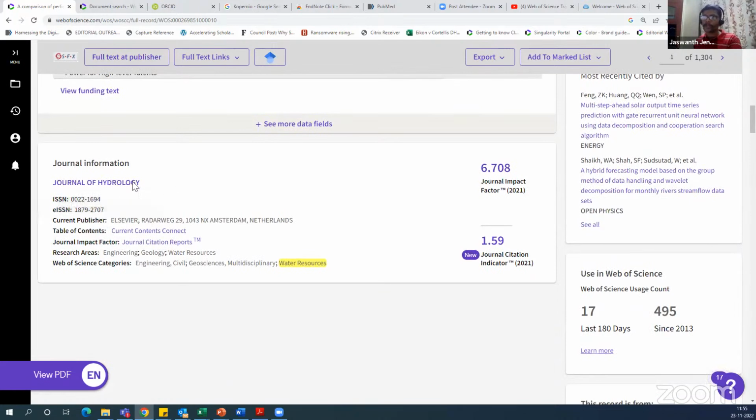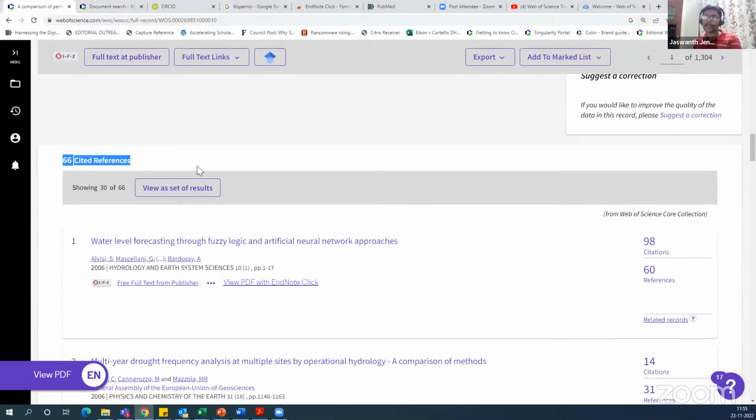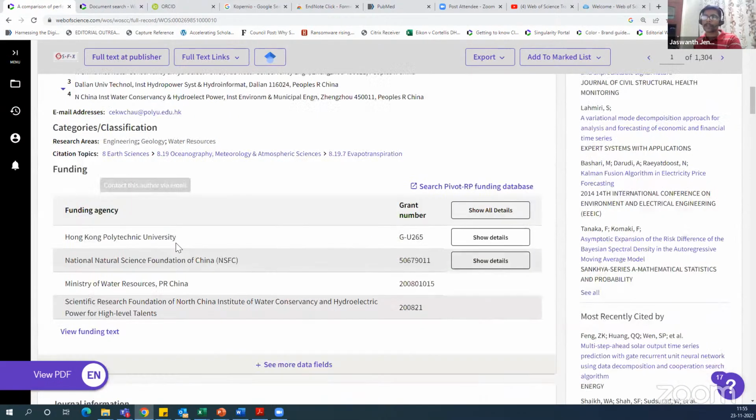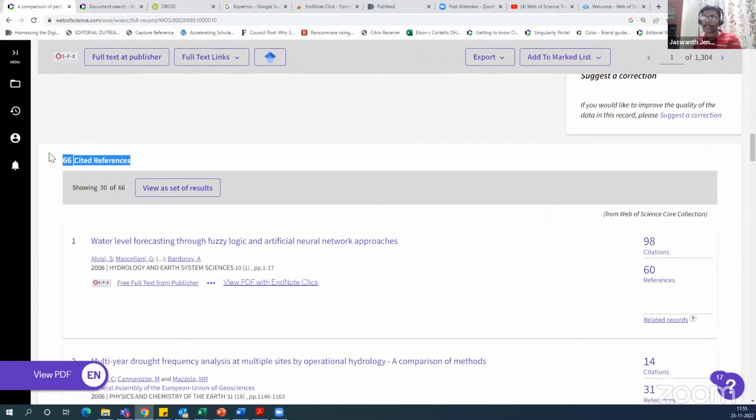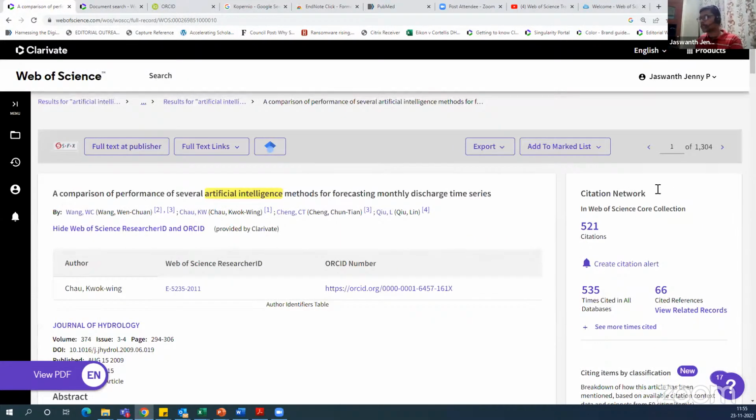So here we have the journal information. At the bottom, you will have the list of references cited by this author. So this author has cited 66 references. And if you go to the right side up, you will be able to see the number of citations this paper has received.